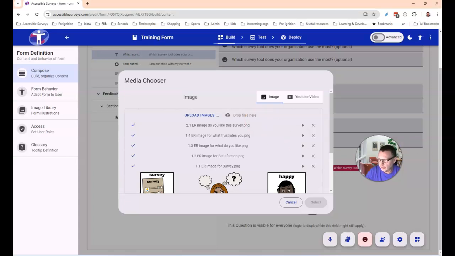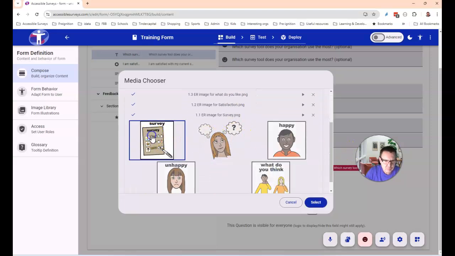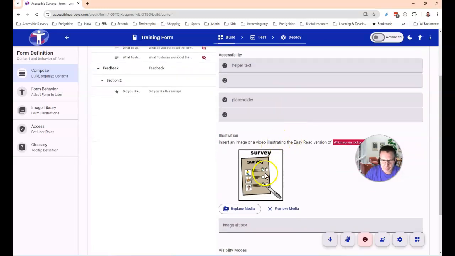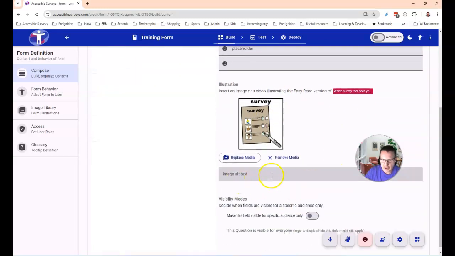Once you have uploaded all the images, select the appropriate image for the question you are editing and press Select. You will see an image icon appear in the tree menu and the image will be previewed. There is no need to add alt text for the image as it is decorative.